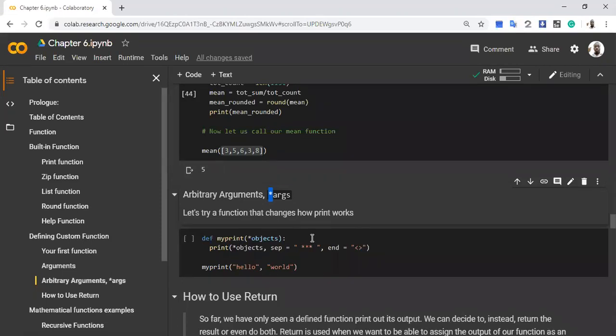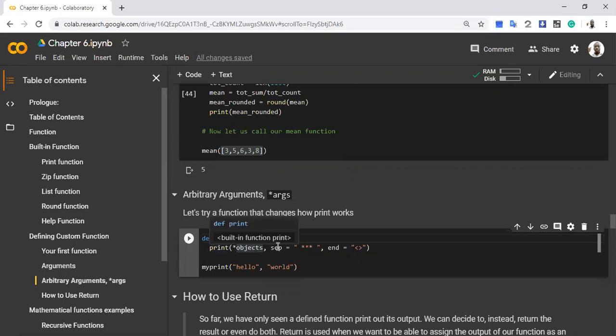I'm giving it the name myPrint, and I'm passing in objects. So I don't want it to take just one object. If you remember how the normal print function works, it doesn't take just one object. It can take multiple objects. So here I'm passing in objects and I'm putting this star or asterisk just before the name of the object, telling it that these objects can be one and it can be many. And I'm saying print objects.